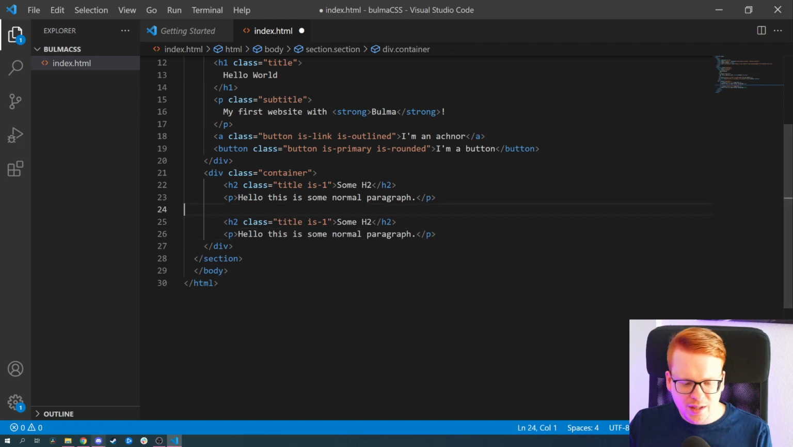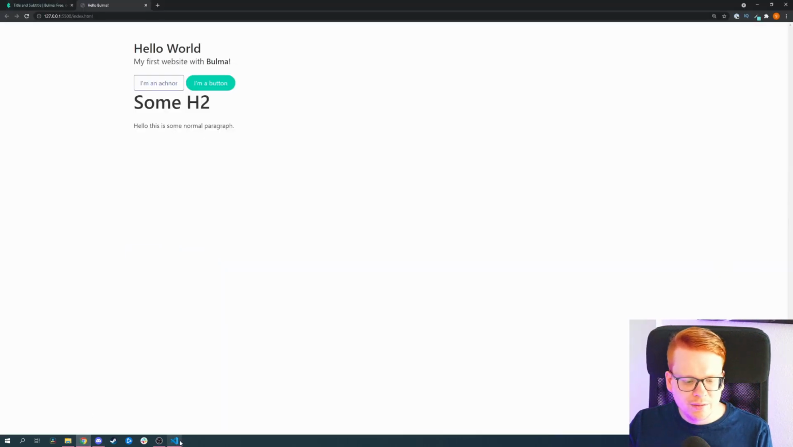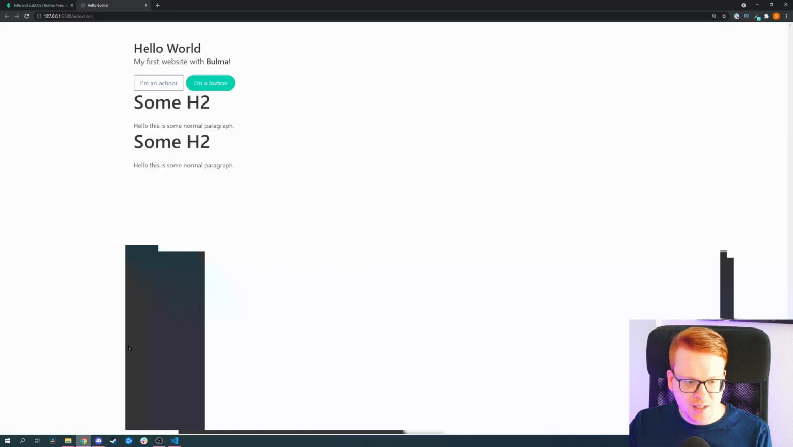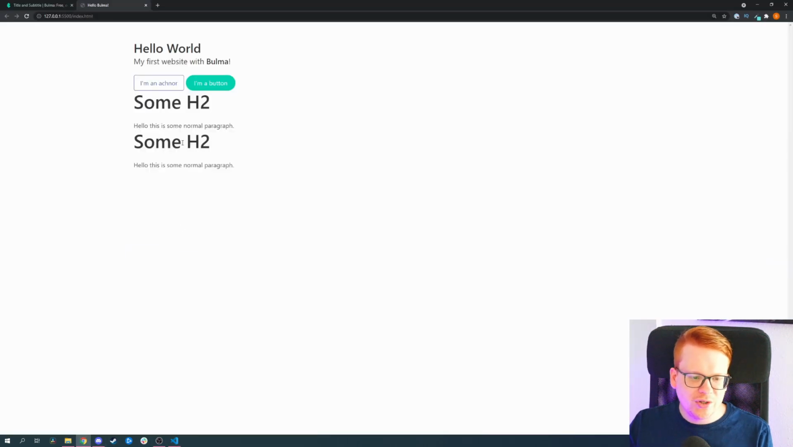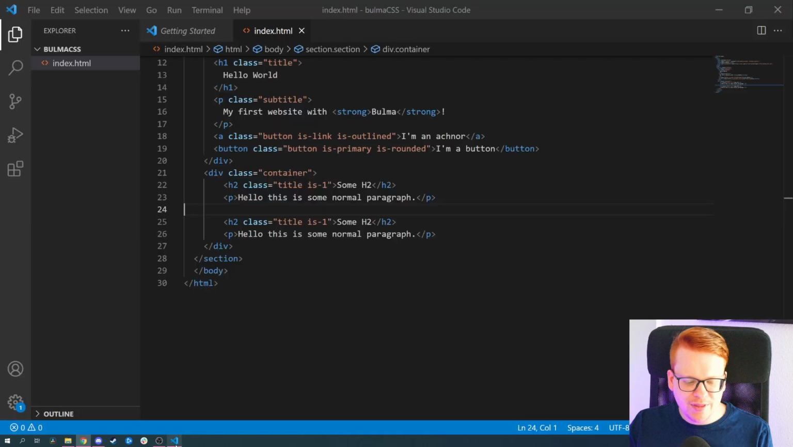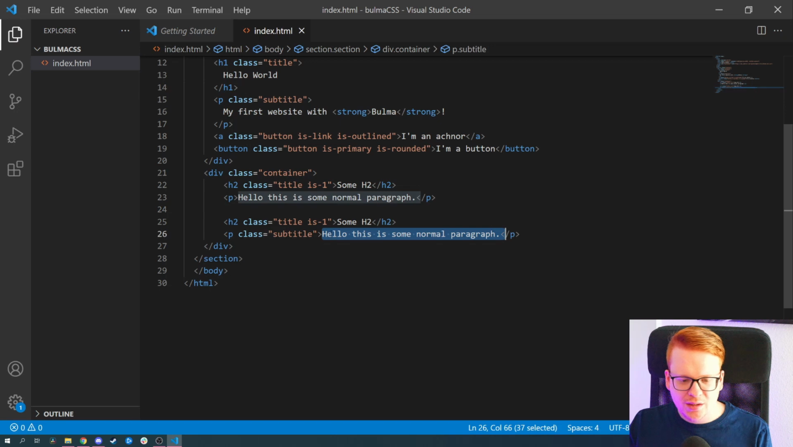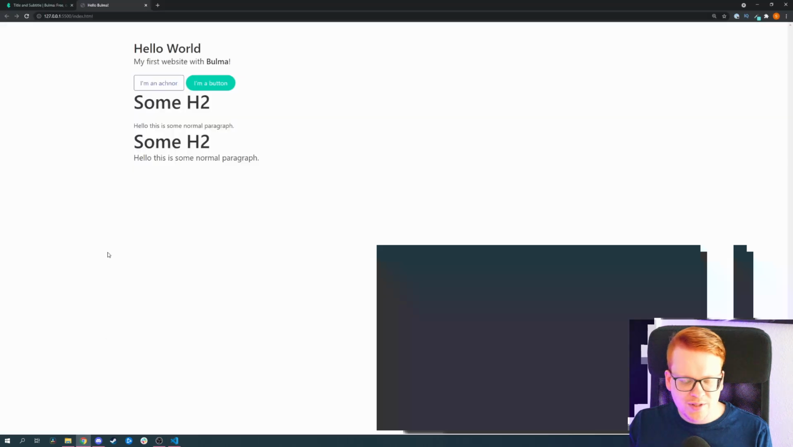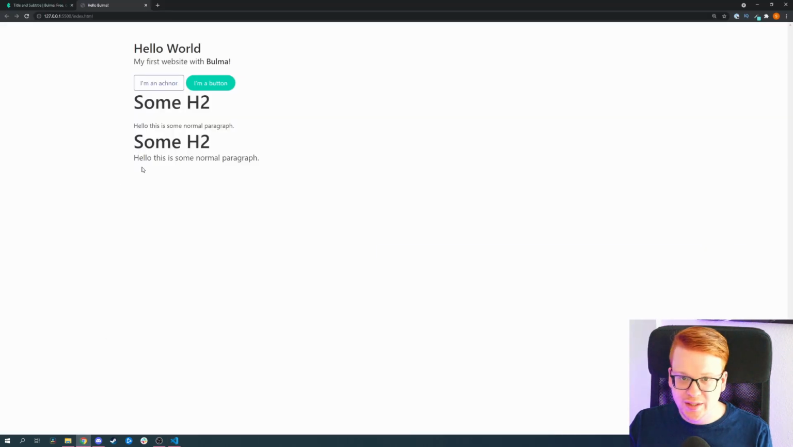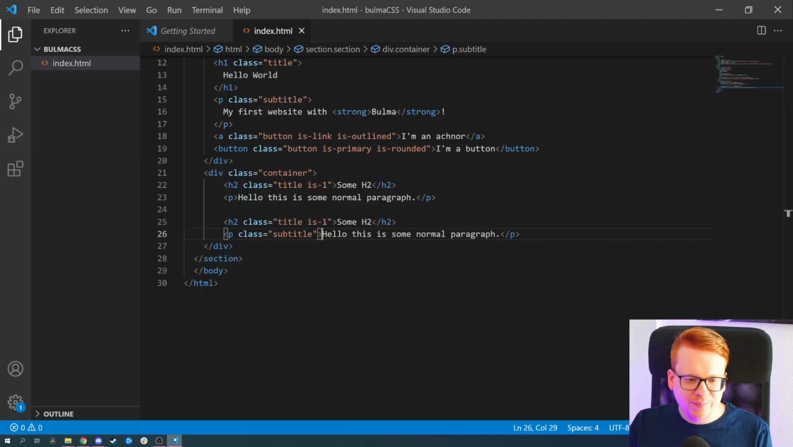So same thing, take a look, save, take a look. So this is how it currently looks like. So two times the same thing. But if I add here the class subtitle, then this becomes a subtitle. And as you know, maybe from subtitles, they are closer to the heading. And this is pretty cool because you don't have to do all those adjustments and everything by yourself. So it comes out of the box.